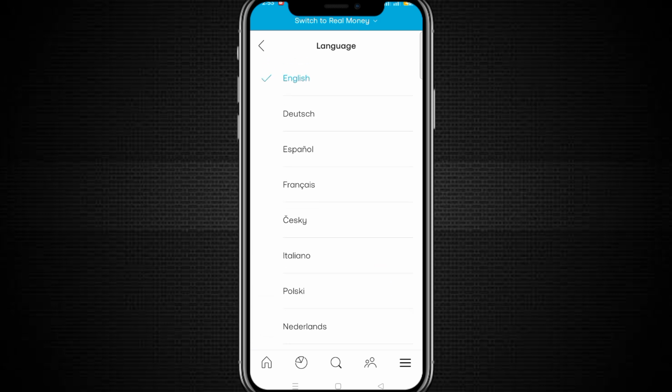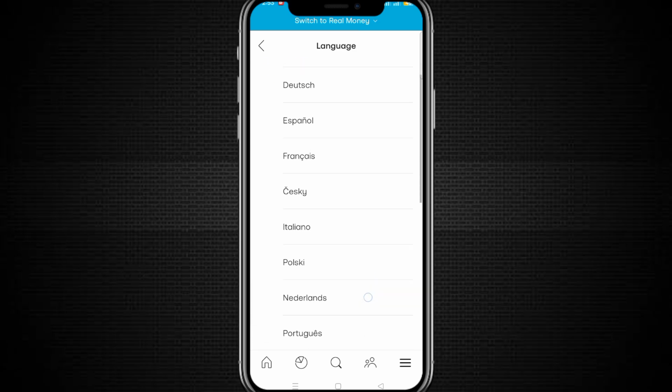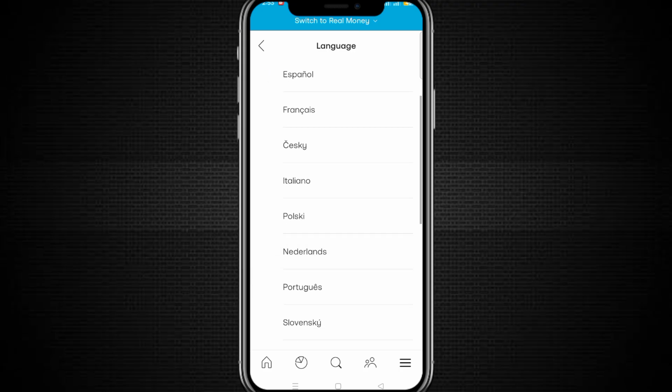If you ever want to switch back to your original language or try out a different one, you can simply repeat these steps. It's a flexible feature that Trading 212 offers to enhance your experience, making it accessible to users from different linguistic backgrounds.